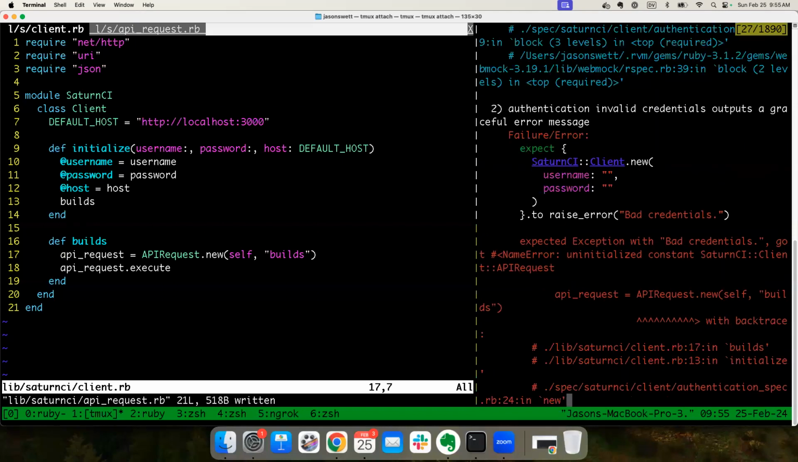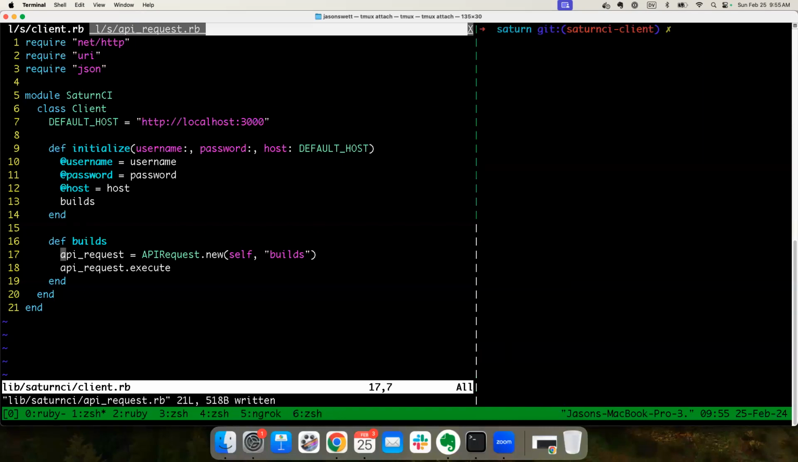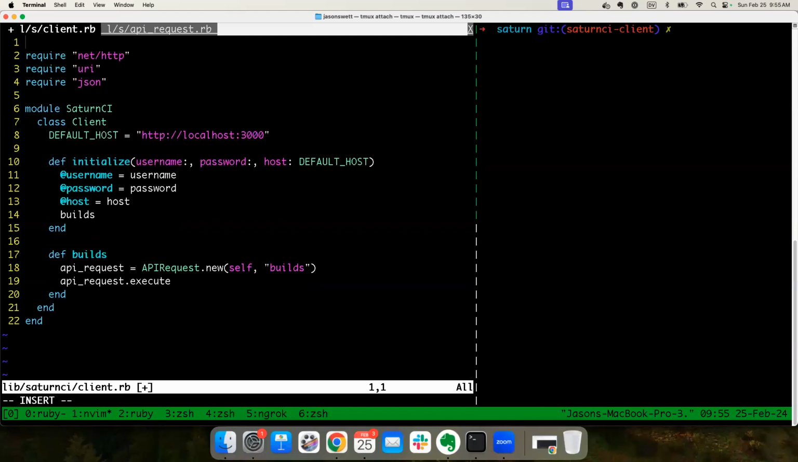Okay, what do we got? Uninitialized constant blah blah blah API request. Oh yeah, that's because we have to require it. Require relative API request.